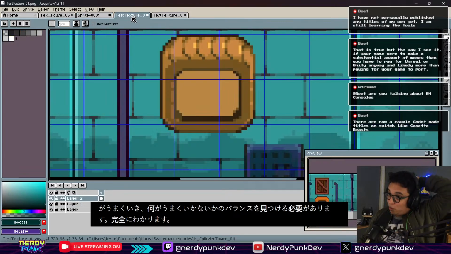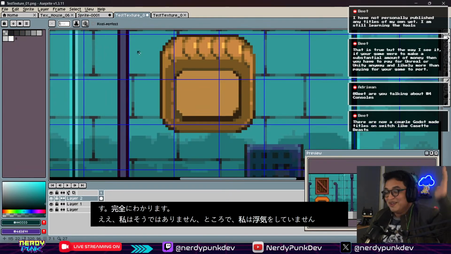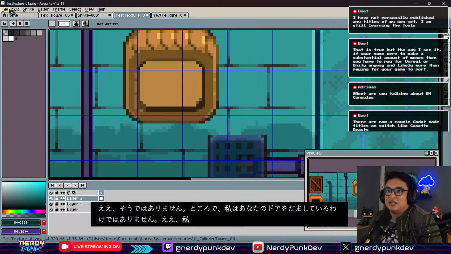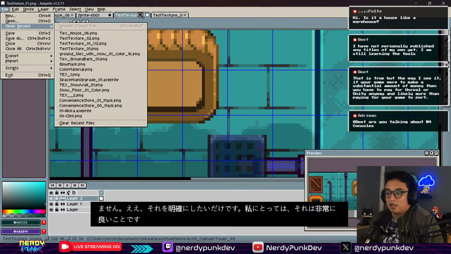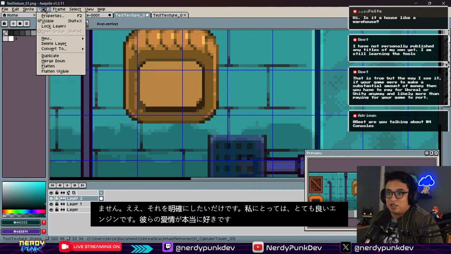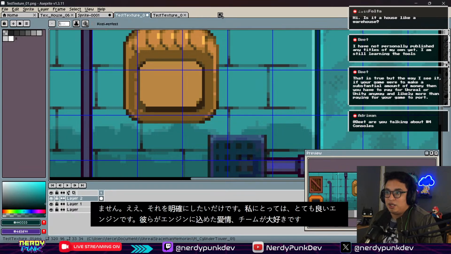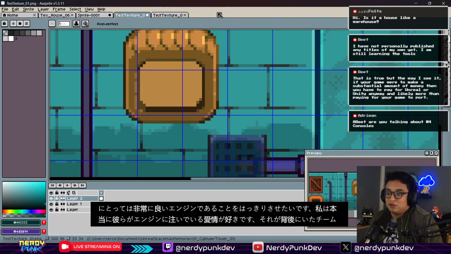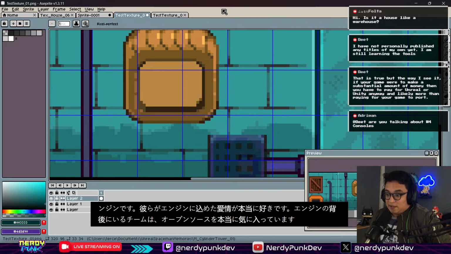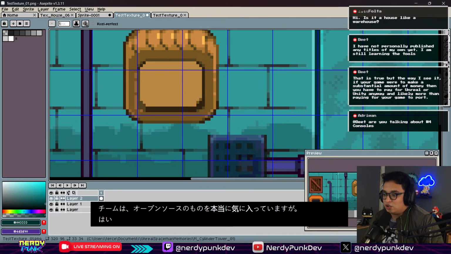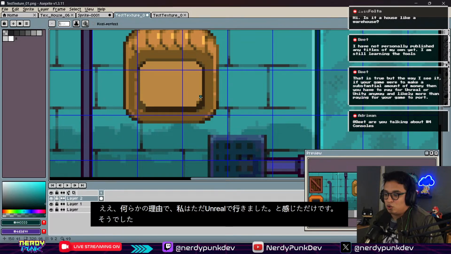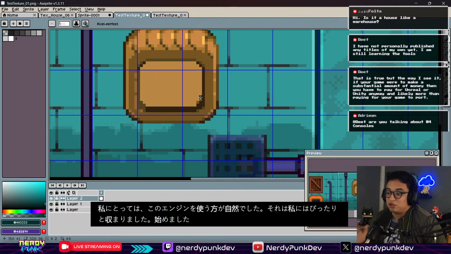Yeah, by the way, I'm not shitting on Godot. I just want to be clear on that, for me it's a very good engine. I really like the love that they have put into the engine, the team that has been behind the engine. Really like the open source stuff. But yeah, for one reason or another, I just went with Unreal. I just felt like it was more natural for me to go with this engine. It just clicked for me. I started watching tutorials and it just clicked for me.